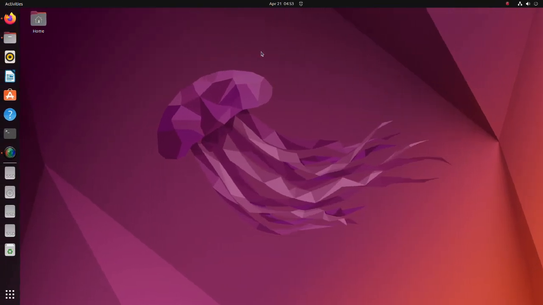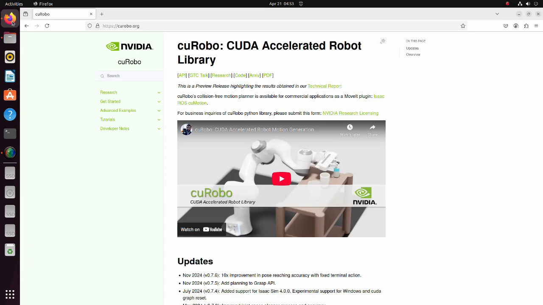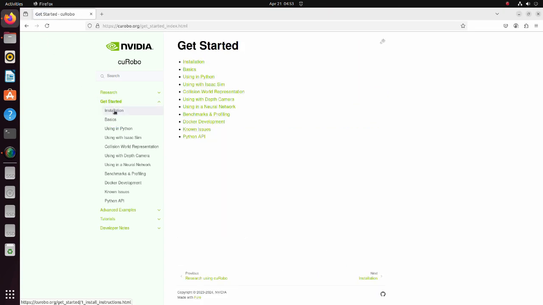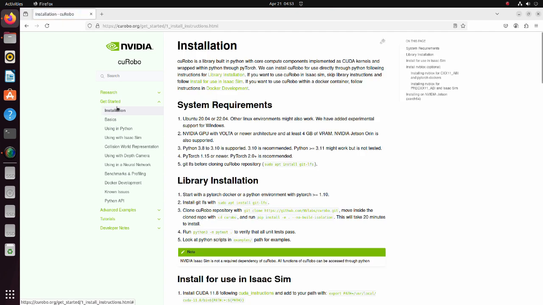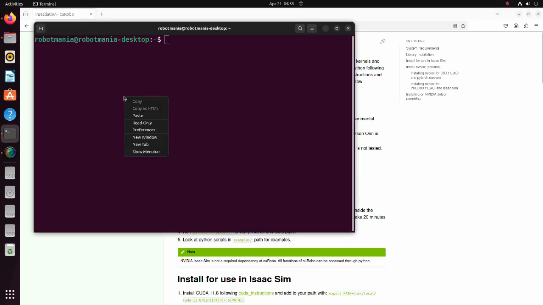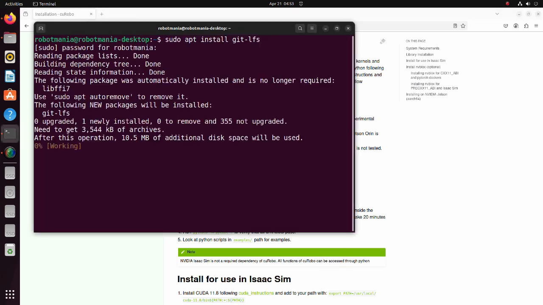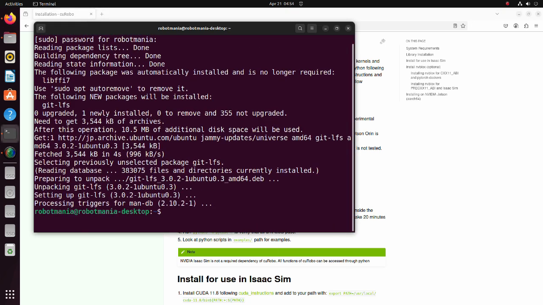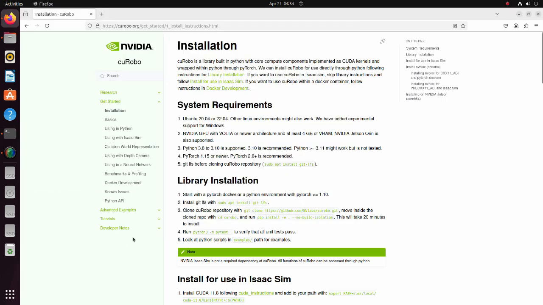Now we are going to install cuRobo. Move to the cuRobo page. The installation procedure is described in the Get Started section. First, install Git LFS. Git LFS is an extension for Git that manages large files more efficiently. Clone the cuRobo repository.